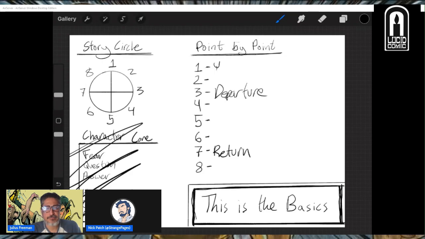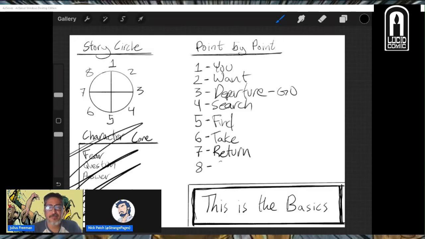So this is Dan Harmon's. He actually says go, actually, is what Dan Harmon says. Departure, go. Search is what he says. Find. Take. See, so he's really keeping it simple, like he wanted. Change.